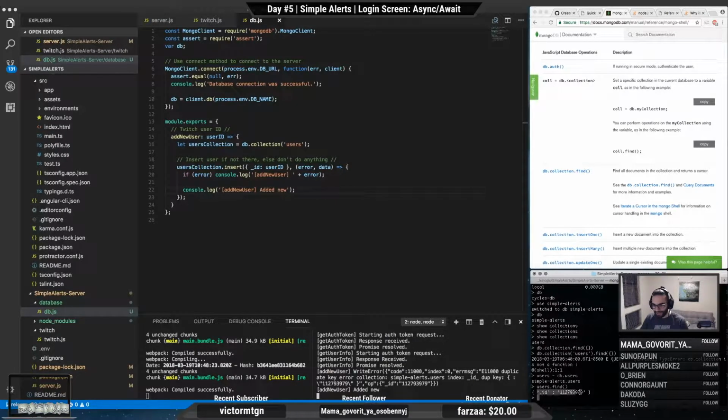Hell yeah, guys, there it is. This is awesome. Holy moly, look at that. We got it. We got our user in our database. Now we just gotta handle this duplicate.